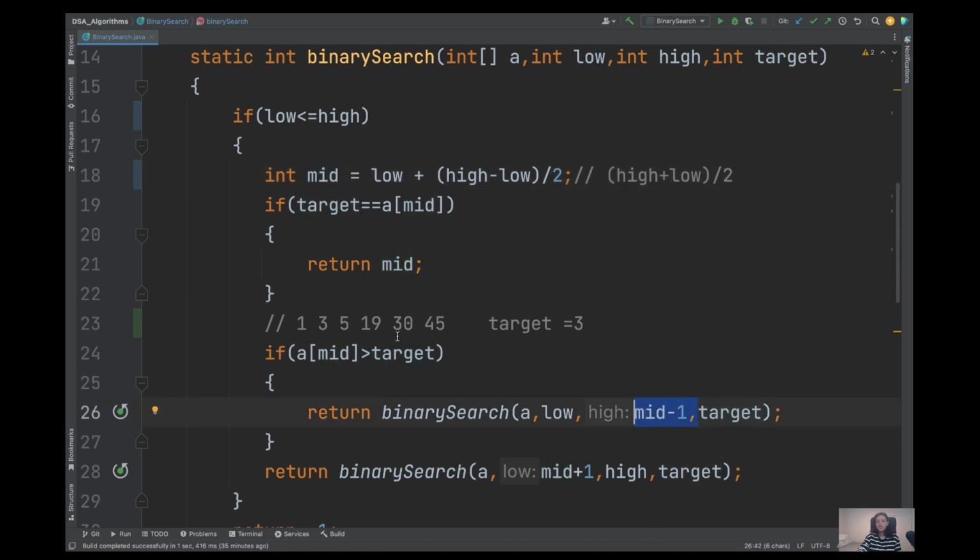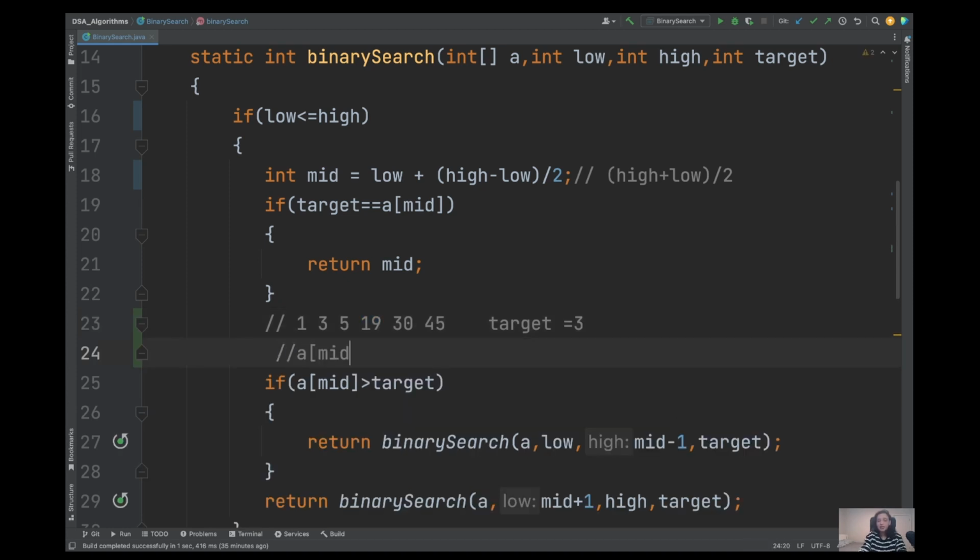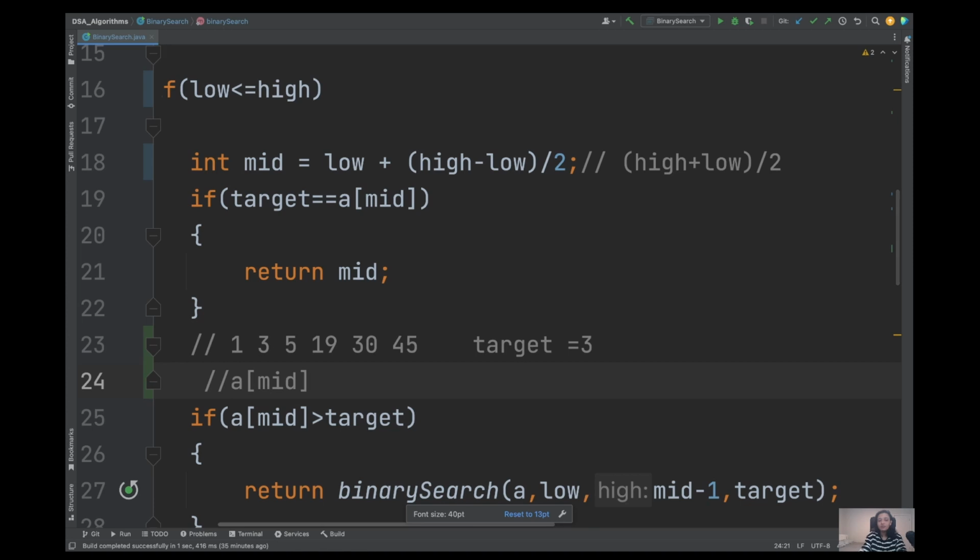I hope you got this, right? Because we said that, let's say, your middle value A of mid is actually what? I hope this is clear. A of mid is actually 19, correct? So the mid has an index of 0, 1, 2, 3, which is 3. Because we said the target value is less than the middle value, which is 19.